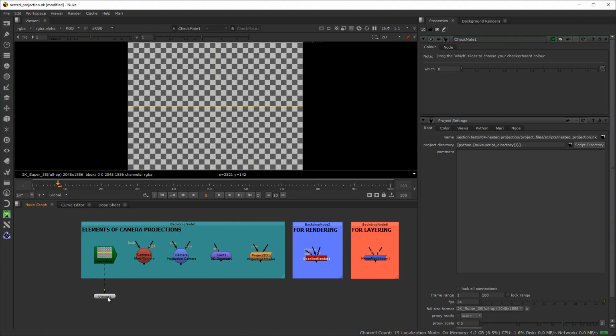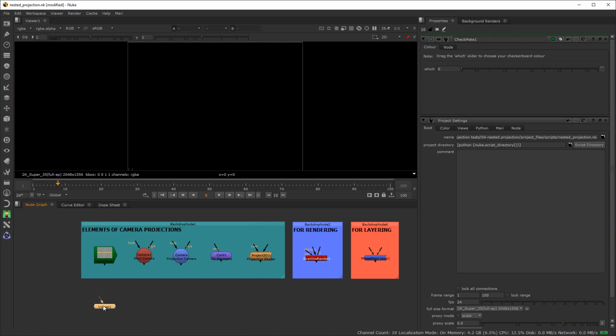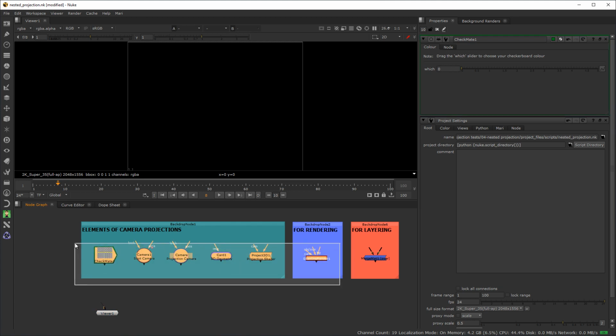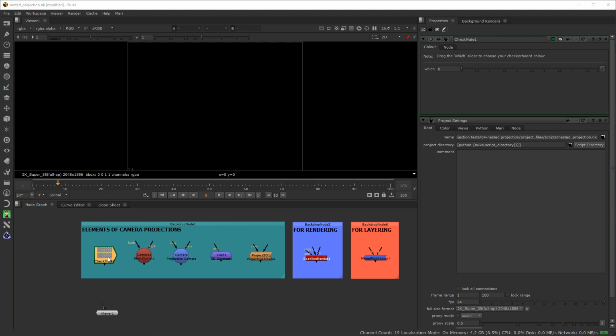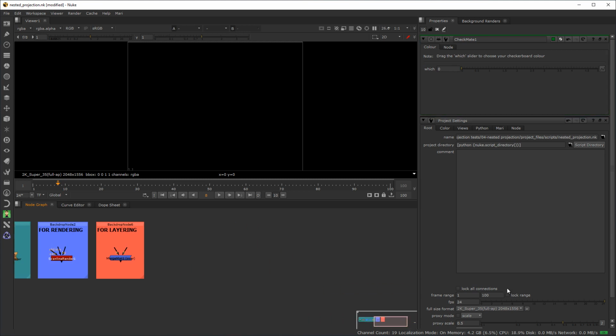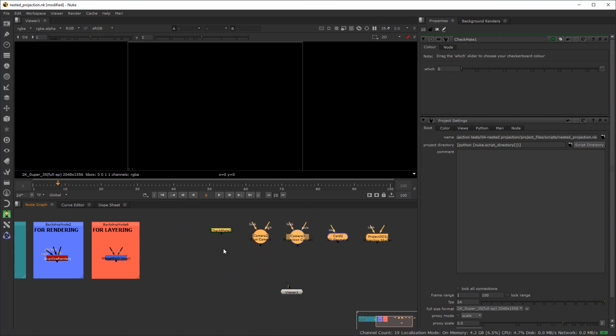Okay, so I'm going to start by taking all these nodes. I'll ignore the merge map node for now because I'll put that in later on. So I'm going to, whoops, I don't want to clone those, I want to select them, copy them, and then come over here out of the way of those swatches and paste them.